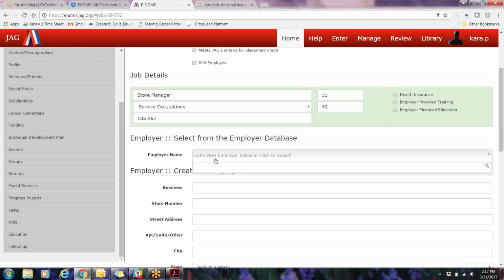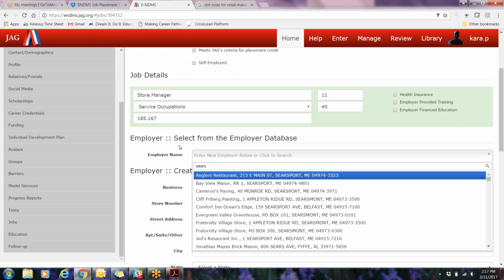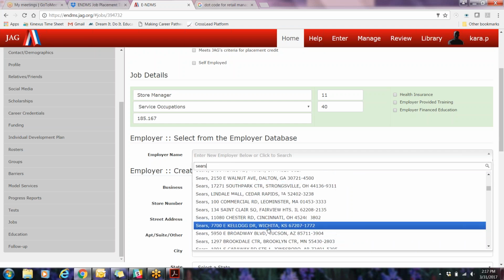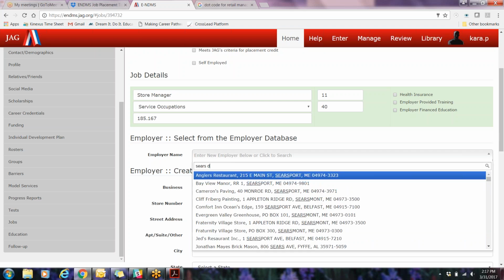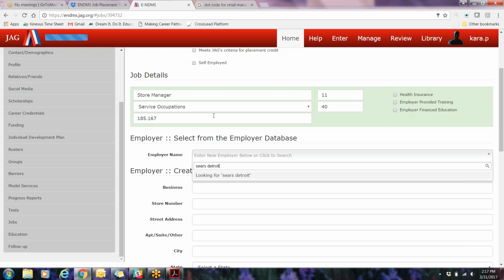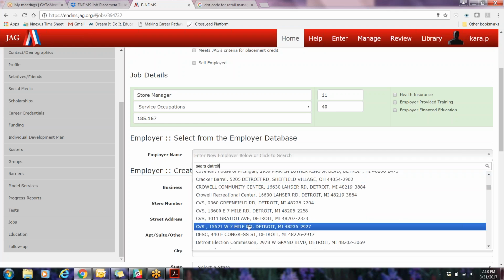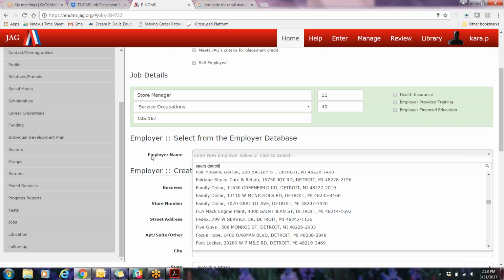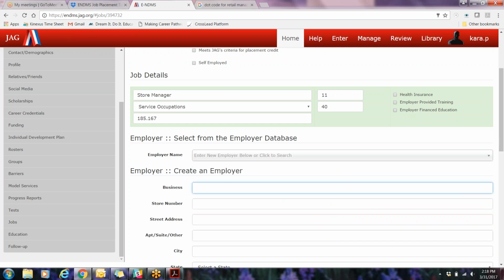You have to select, so let's say I'm looking at Sears. You will see that there are specific addresses. So if your student is not employed at the Southbridge Street Sears in Auburn, Massachusetts, if you cannot find the specific Sears in Detroit, Michigan, which can be quite difficult to find in here, then you are going to have to create an employer.